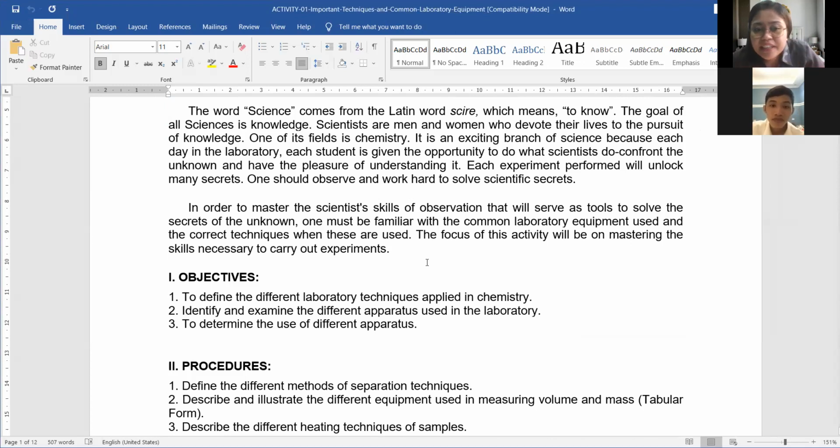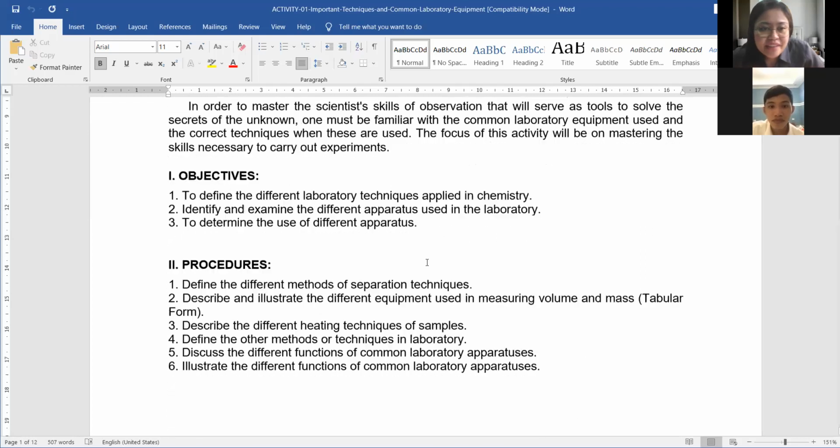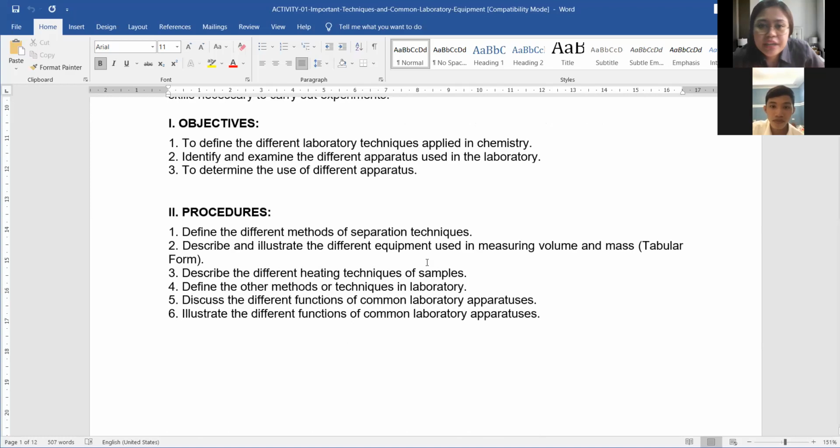First, we will be defining the different laboratory techniques applied in chemistry. And then we will be identifying and examining the different laboratory apparatuses, and we will be determining the use of these apparatuses. So ano ang gagawin ninyo sa activity na ito? The first one is you will be defining the different methods of separation techniques. You can research sa Google or sa internet, or if you have books there sa science or sa chemistry, you may use those references para ma-define natin itong mga methods of separation.